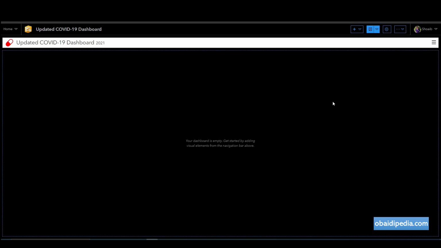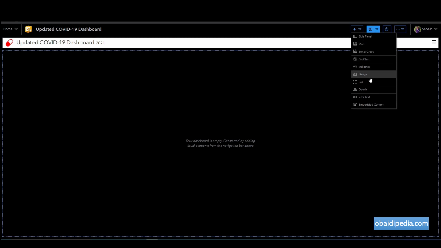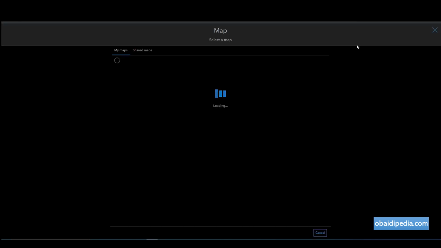Okay, let's explore more options. So here we have the side panel, the map, serial chart, pie chart, indicator, gauge, and these icons. We'll study them one by one. If I go to the map, here we get nothing. Why? Because I haven't created or imported any map which contains the COVID-19 country-based case information. So first we need to import the map from the Living Atlas page.